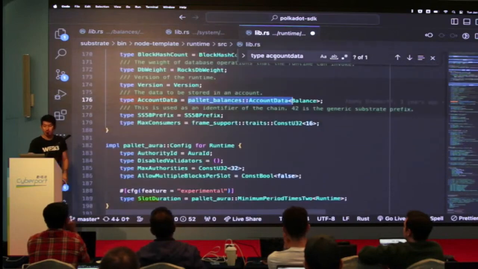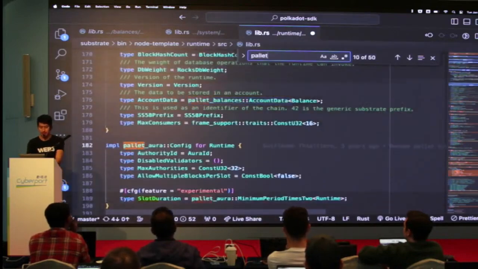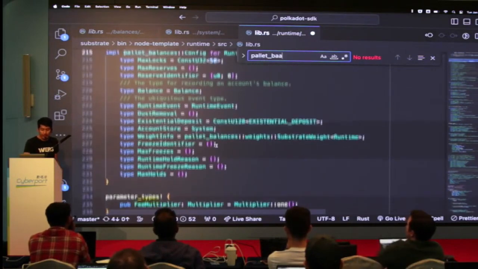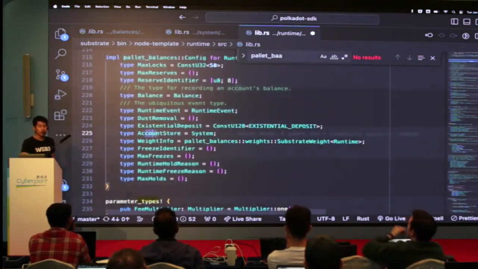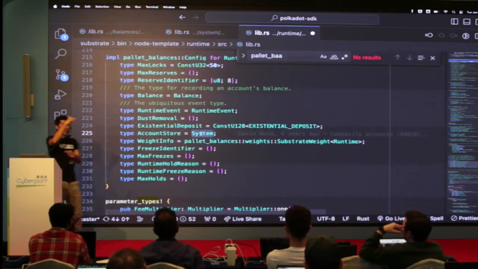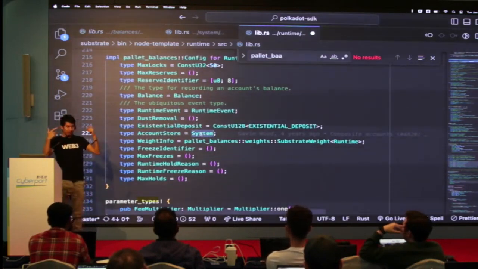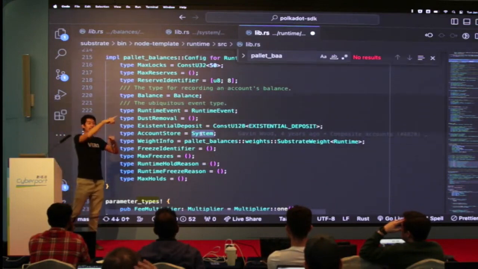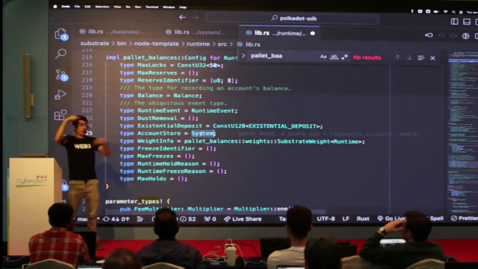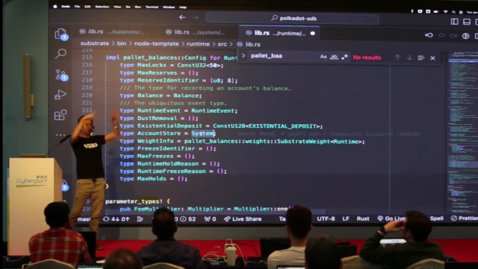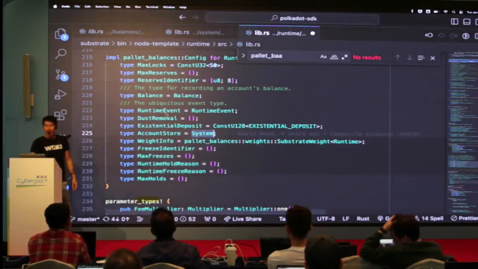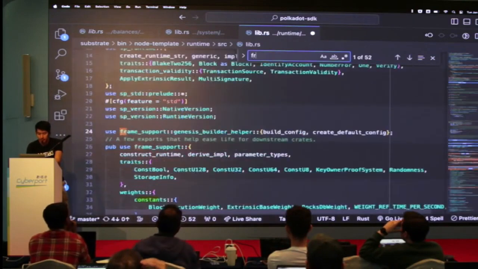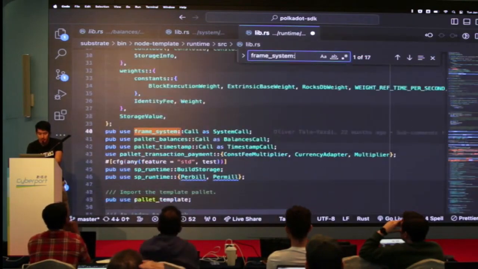And if we go to pallet balances config, you'll see somewhere here, the account store is pointing to system. So we're telling pallet balances, you should look for balances in system, and you're telling system, you should store these balances. It's like they're both kind of pointing to each other, saying, hey, look over there, okay? And then let's go back to the frame system config.